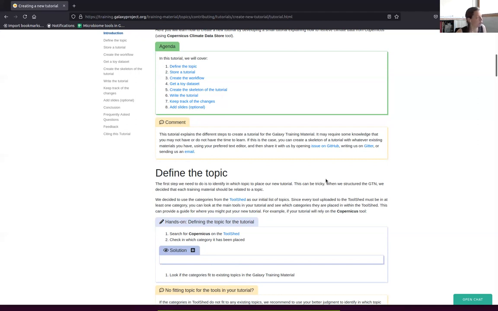For example, it could be great for you to know a bit of Git and interaction with GitHub, and we developed several tutorials for that. But if you don't have the time to learn, or if it's too much for you, you can always create the skeleton of the tutorial as I will show you now, and then share that skeleton with us by opening an issue on GitHub, writing us on Gitter or by email, and then we will take care of that.